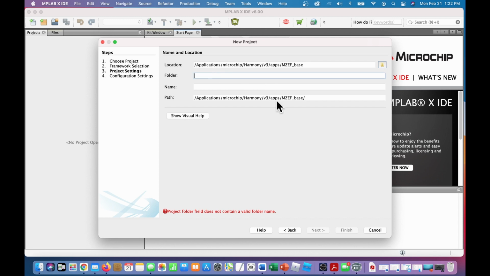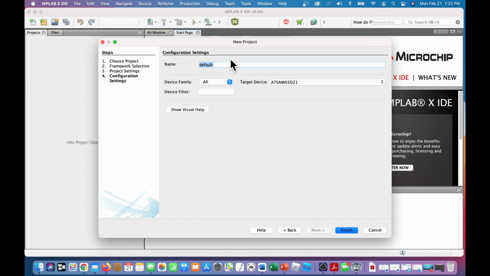Okay, the folder, we're going to give it the same name as the project, and it fills that in. All this is correct now. Okay, now this name is used by Harmony to create some subdirectories, so don't use the same name as your project. For this case, I'm going to make it the same name as the chip. Device family is PIC32MZ. Now the name can be anything you want. You just have to recognize it.